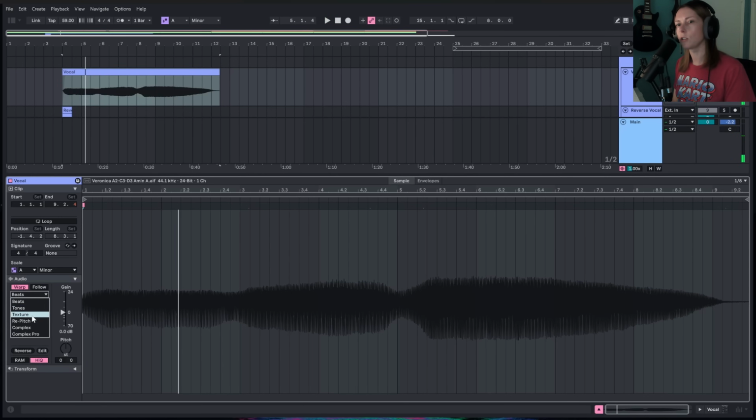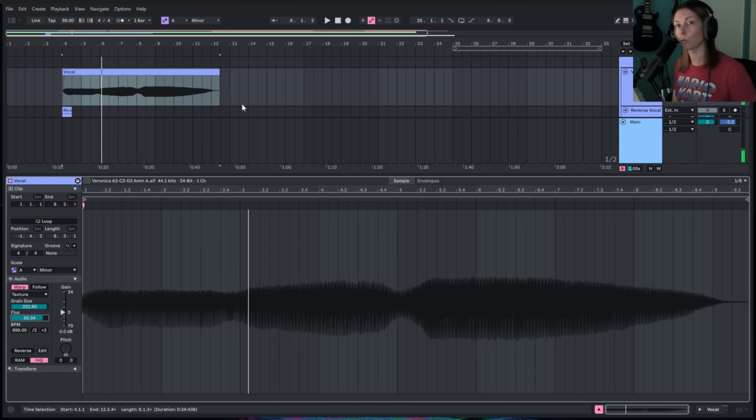So I like to change it to texture and take the grain size way up. And it still sounds a little stuttery and not quite right, but it's a little bit better when you're really, really stretching these. But once we add some delay and some reverb on top of that, it's going to sound a lot less weird and stuttery. So let me go ahead and do that with the rest of these.